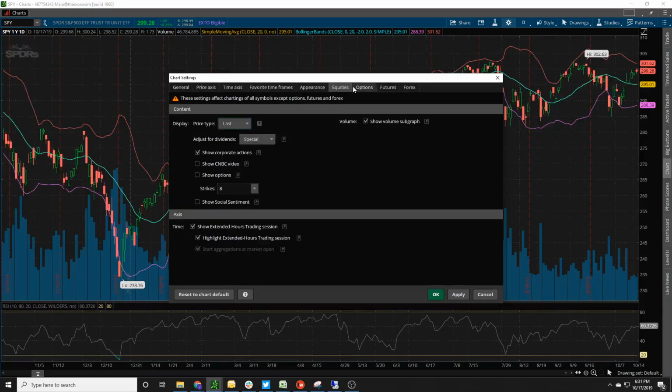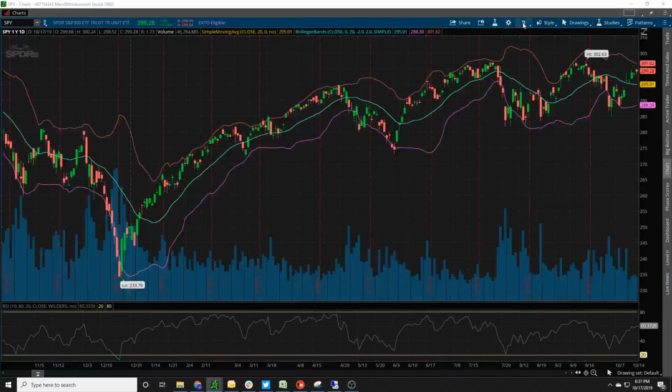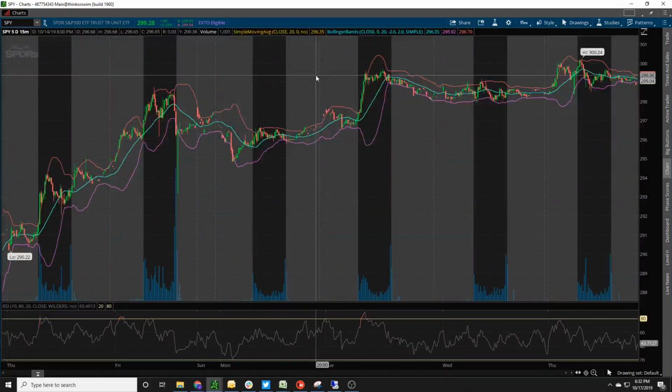Let's see, equities. If you want to see extended hours, go to the equities here. Make sure you have it checked, and then I like to check this one too, to highlight it. And once you do that, you'll start seeing it. This is post-market, this is pre-market, and then now you have your pre and post-market, so you can see what's going on. All right.